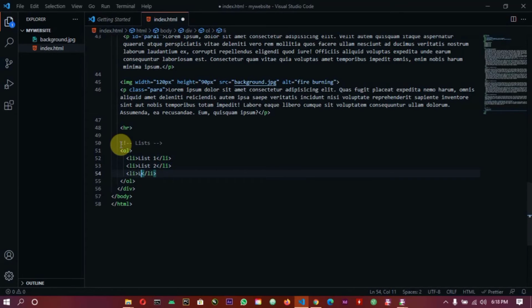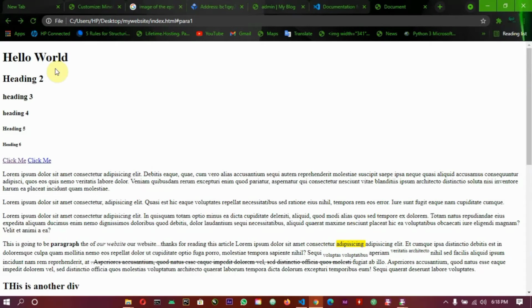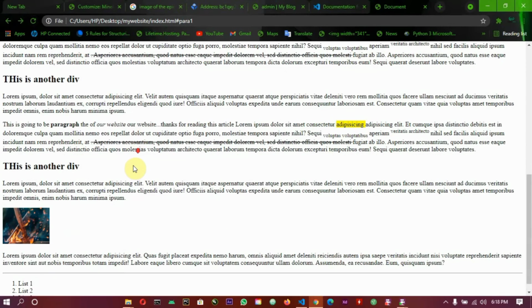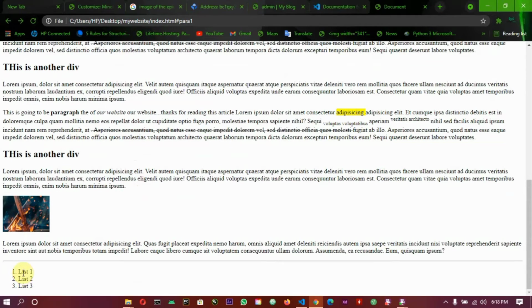LI list 3. Let's save this, refresh this page, let's come down, look at it. Now ordered lists are ordered, that's just the name. So we have 1, 2, 3 and list 1, list 2, list 3.